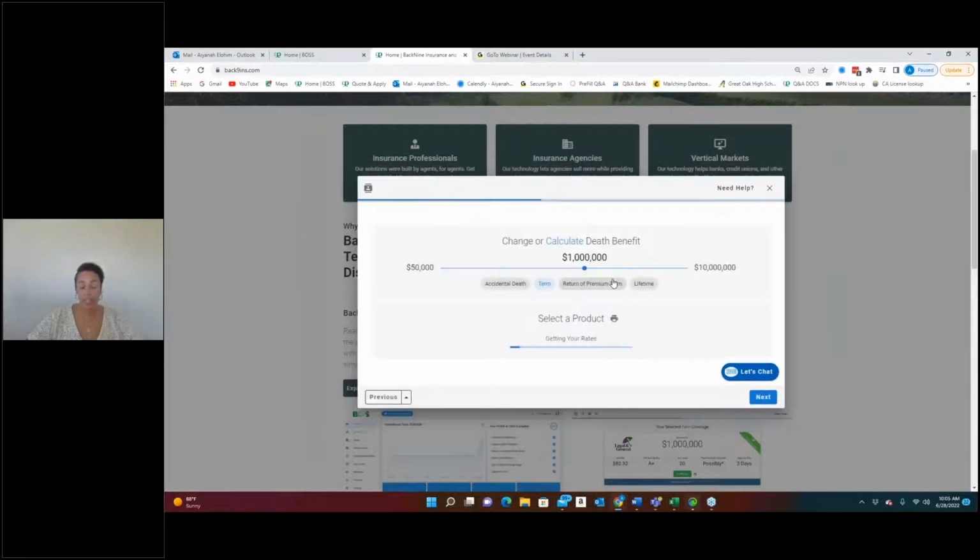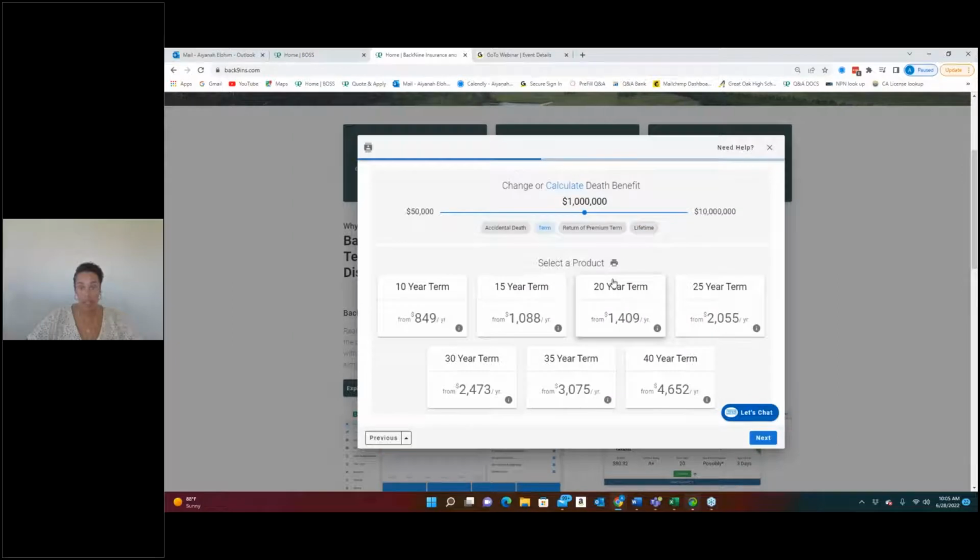I'm going to hit no thanks. And then besides me talking, we have rates in seconds. All right. So what this is showing you right now is $1 million of term insurance. We have 10, 15, 20, 25, all the way up to a 40-year term. The prices shown are the lowest prices available.